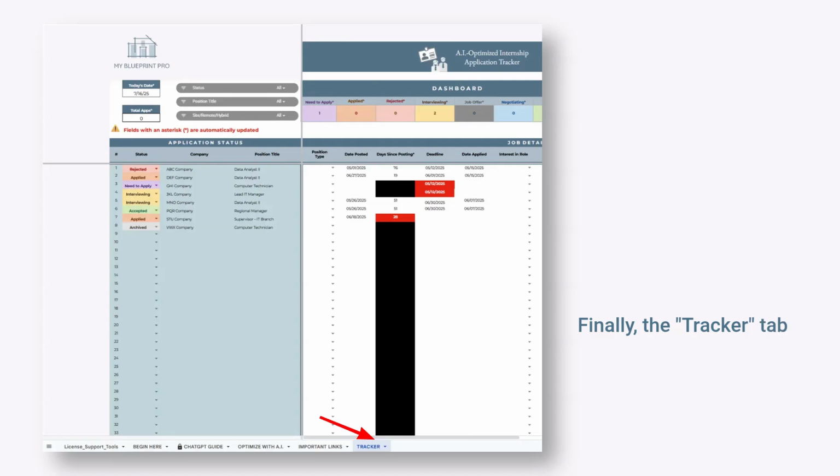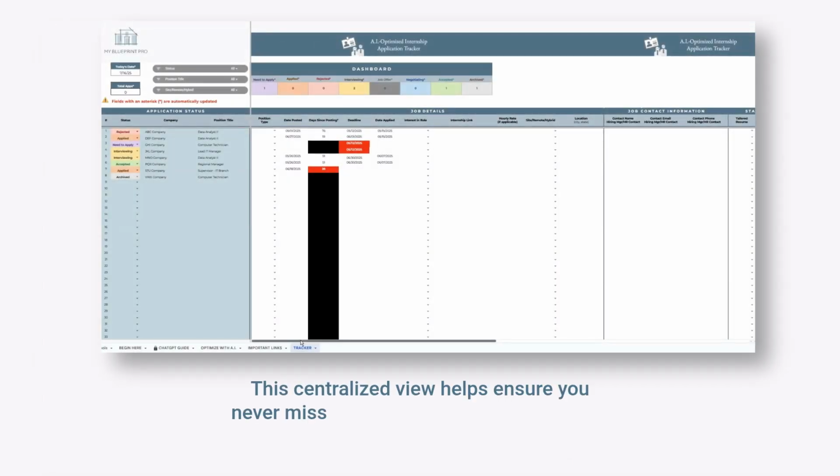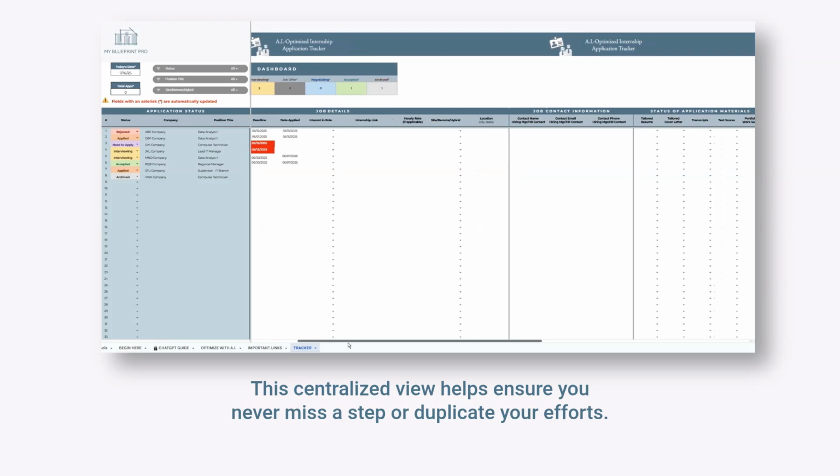Finally, the Tracker tab is your control panel. Log each internship you apply to, track deadlines and submission statuses, and document outcomes. This centralized view helps ensure you never miss a step or duplicate your efforts.